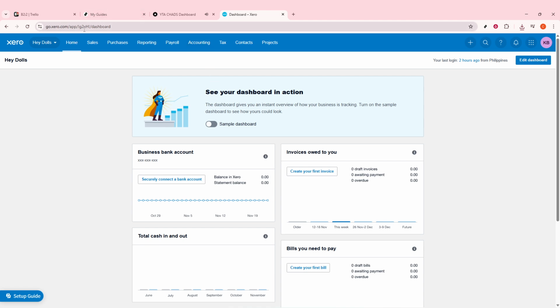First, we begin by logging into Xero. Head over to the Xero login page and enter your credentials to access your Xero dashboard. This is your main control center, where you can manage all aspects of your business's accounting needs, including payroll. Once you're in, you'll want to navigate to the payroll section. From the main menu, click on payroll and then select employees.